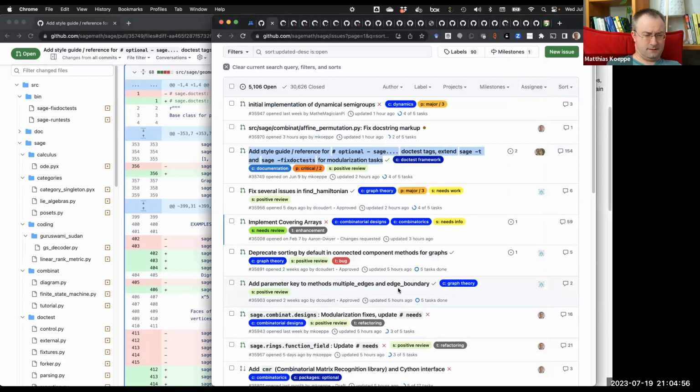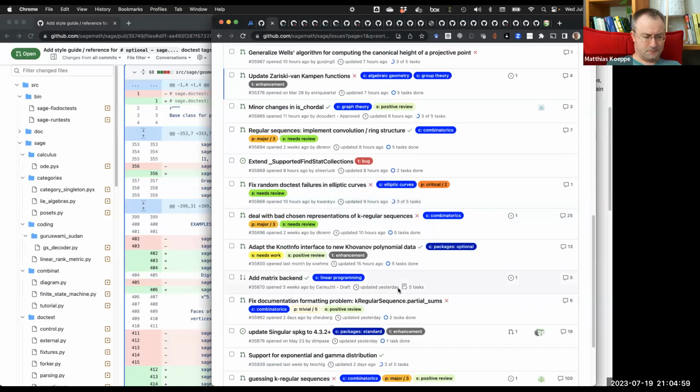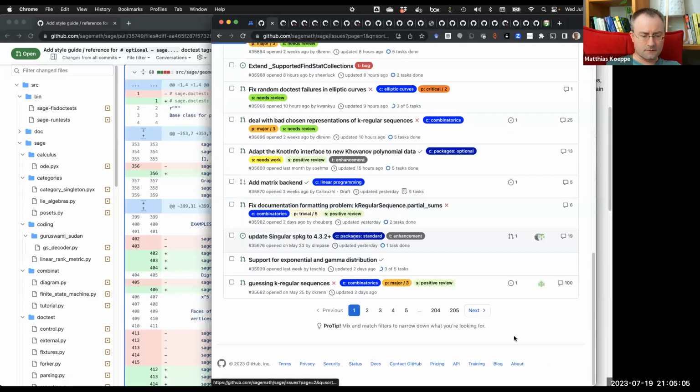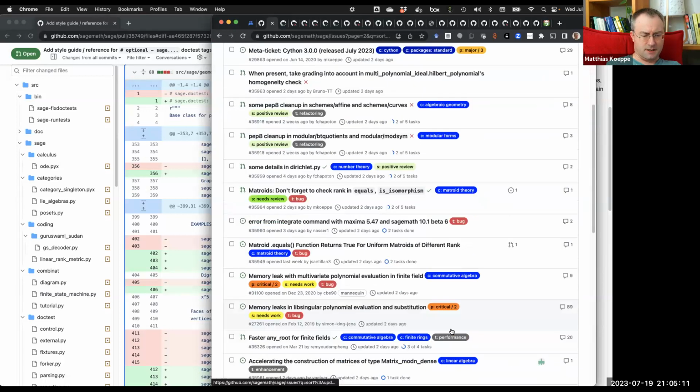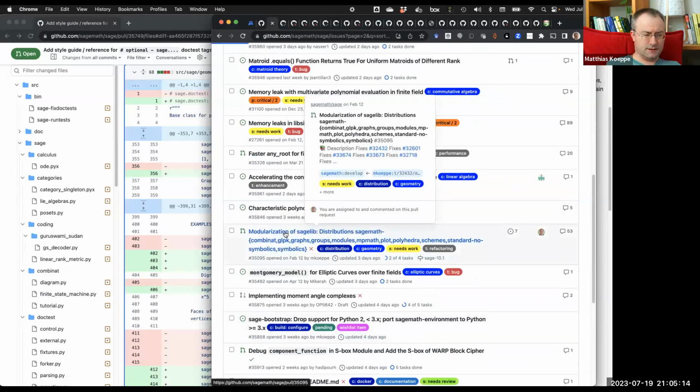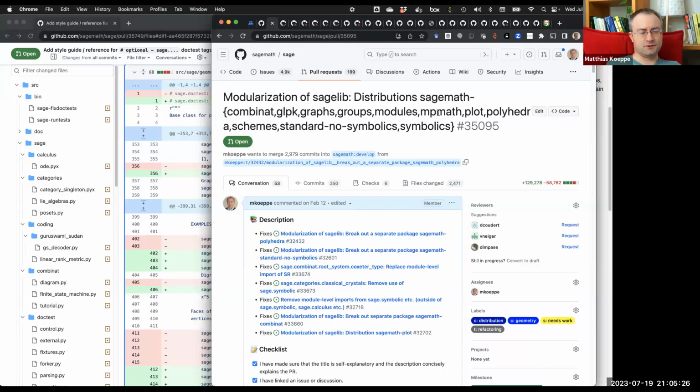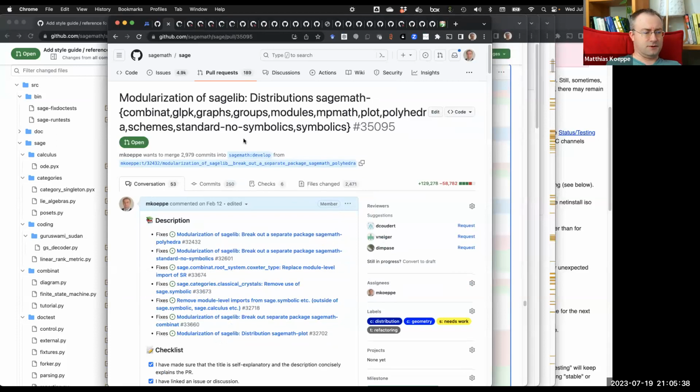That is a huge ticket. That has currently about 100,000 lines of change in it. It's called modularization of sagelib distributions: sagemath-combinat, GLPK, graphs, groups, modules, MPMRS, plot, polyhedra. Zoom window is in the wrong place. Here we go. Schemes, symbolics.